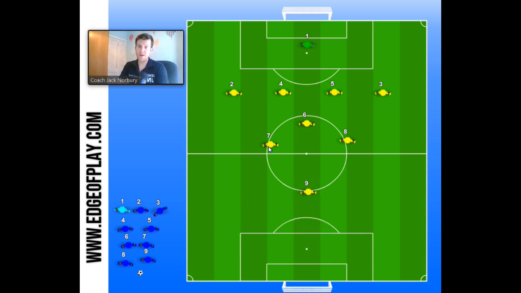If you do give more license for your 7 and 8 to get forward, and they're much nearer to your striker than your midfielder, then it's your midfielder who can become isolated and have no one to play to, and have a lot of ground to cover.